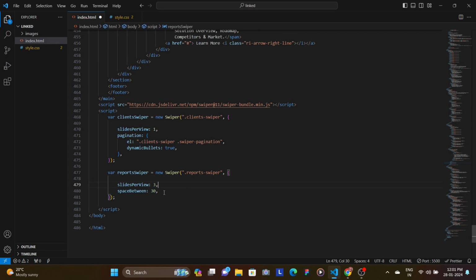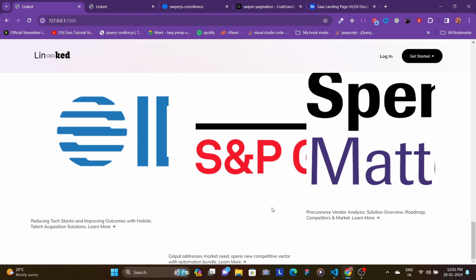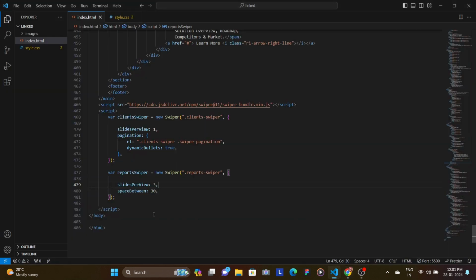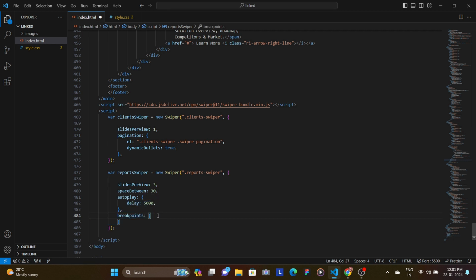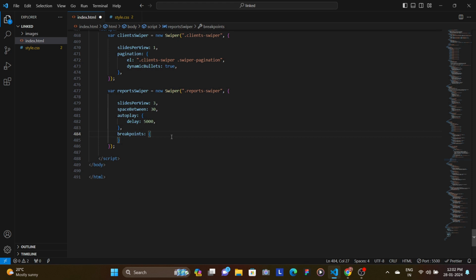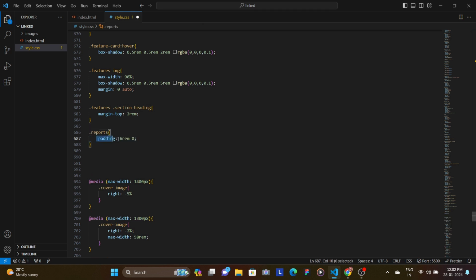Space between, we need 30, which is basically the space between each slide. We have 3 slides here, and the space or the gapping between each would be now 30. And then autoplay, which is the automatic animation that you see, we're going to set its delay by 5 seconds, which is 5,000. And now we're going to set breakpoints. Now before getting into the breakpoints, let's add the CSS first so that we can see what is actually the style for that.